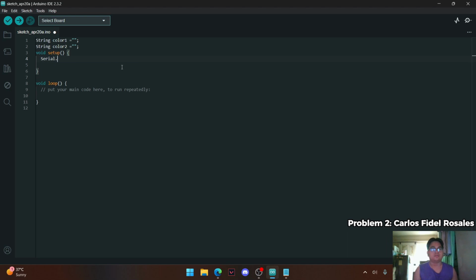For the void setup, we're going to add Serial.begin(9600). This will start the communication at a 9600 baud rate. Next, we're going to add a Serial.println that will ask the user, as instructions, to enter the first primary color. This can be either red, blue, or yellow.